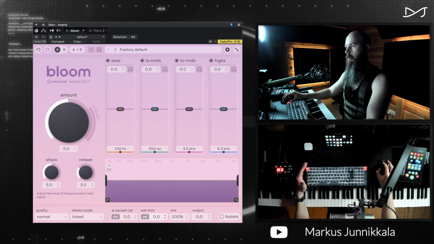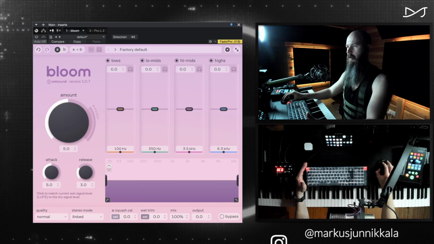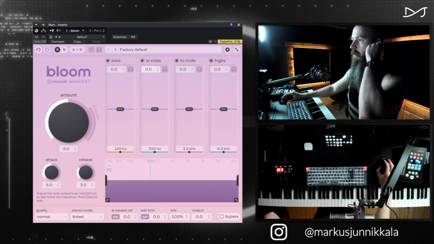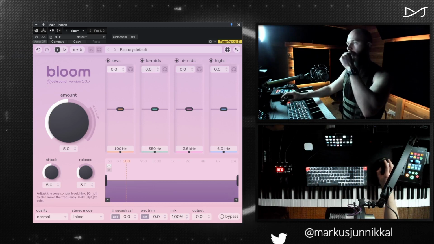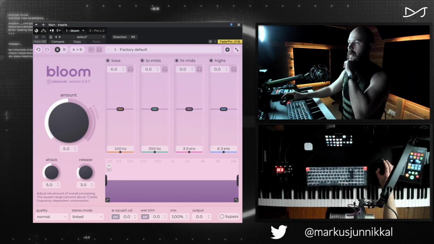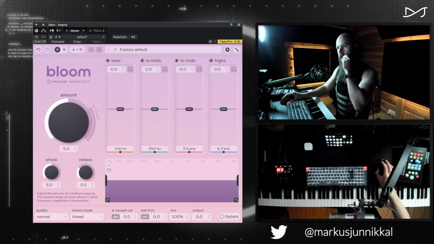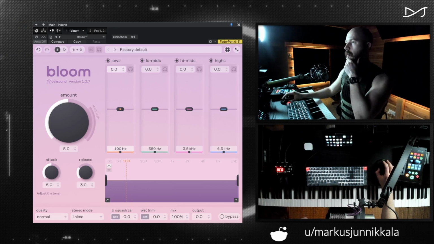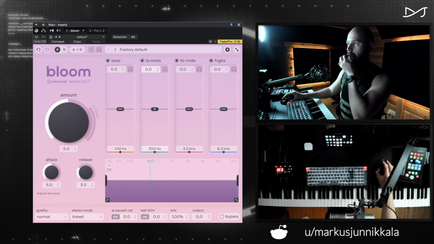Wet trim. You're always going to trim your wet. Click to match current wet signal level to the dry signal level. Okay, you have a mix control and output. Seems simple enough. So very, very nice interface here. Very easy to follow, easy to track. It remains to be seen how easy it is to hear the differences between adjusting these 4 bands.